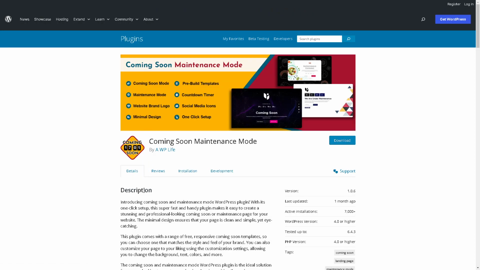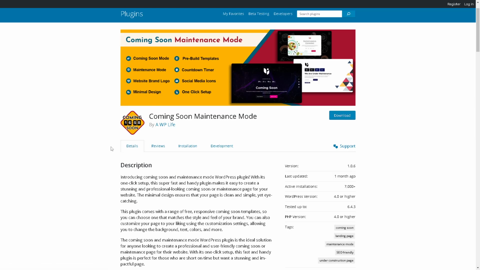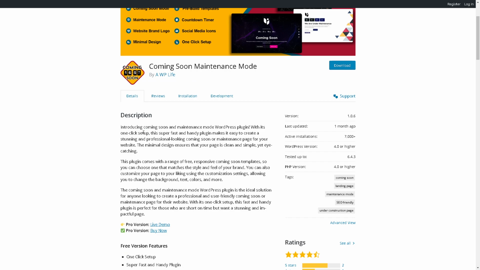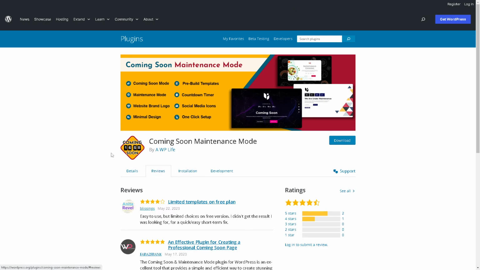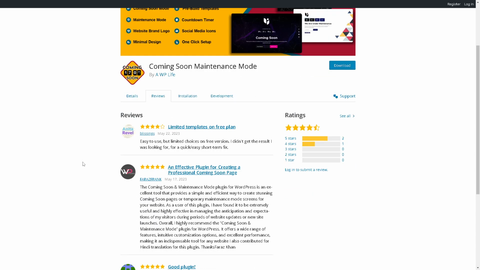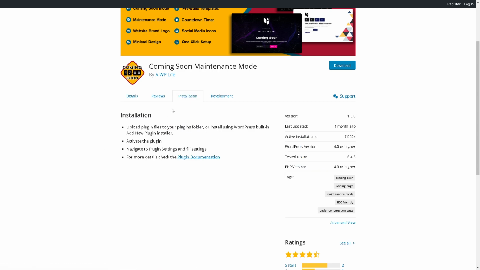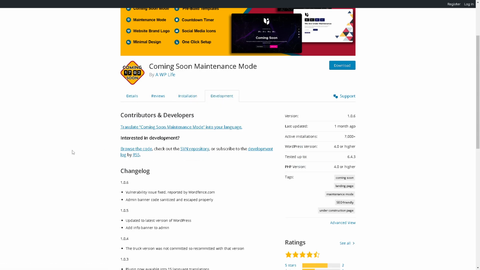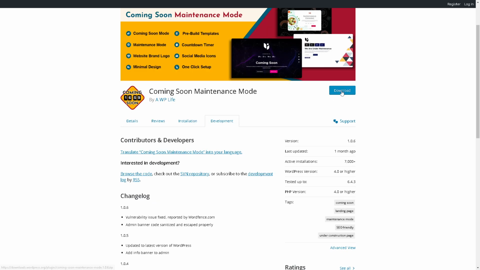Now click on it. And again, these sections are there for you to read and understand. Introducing the Coming Soon Maintenance Mode WordPress plugin, it's a one-click setup. It's a super fast and handy plugin, makes it easy to create a stunning and professional looking coming soon or maintenance page to publish and unpublish your website. You can also read the reviews right here so that it can help you make an informed decision, and the minimal guide for installation and the active community of contributors and developers. And all I gotta do is click on the download button right here and you're good to go.